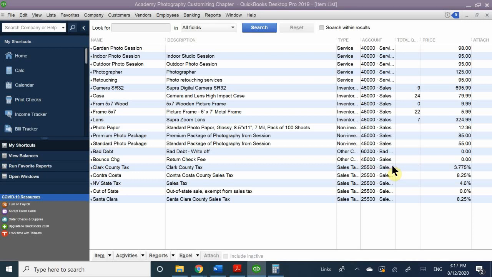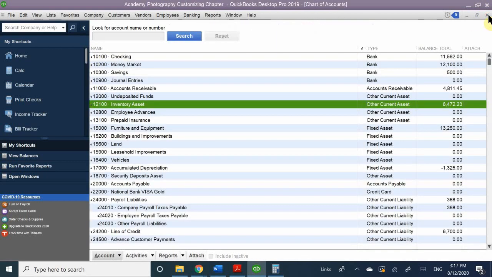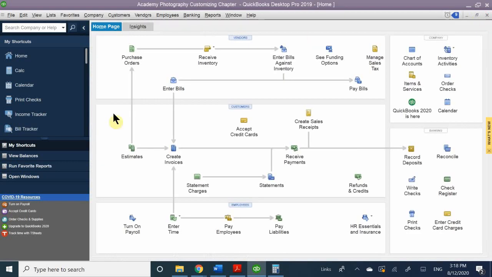Okay, so we got to look at how we can customize our homepage, how we can customize our icon bar, our menu bar, and we got to look at the difference between the user and company preferences. And we finally introduced to you guys what the items list is.